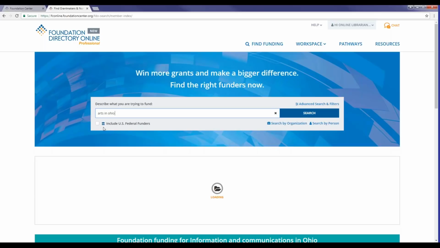The other thing I'm going to show you is that you could click on include federal US funders. So if you want to see federal funding, for this search, I'm not going to include the federal funders. And I usually say that when you first do your search, do it without, and then if you're interested in federal funding, do your search again and include federal funders. It's a great way to see those searches as well. And then I'm going to do our search.